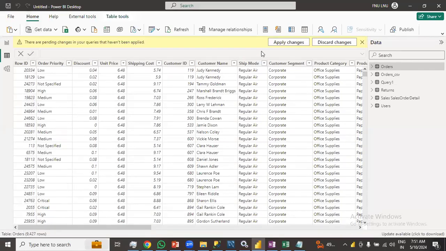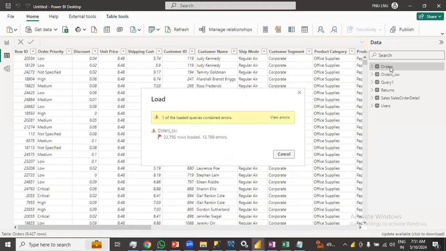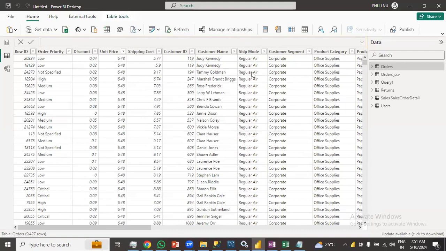Now if I again click on the refresh button or apply the changes, you'll see it is loaded again. There are certain other errors which we'll deal with in Power Query Editor. But the main thing is, now you know what happens when the refresh button is pressed: all the tables will be loaded once again. Is that clear?